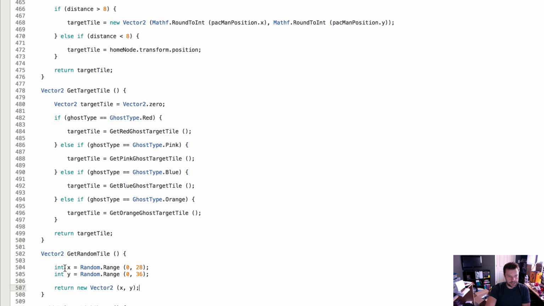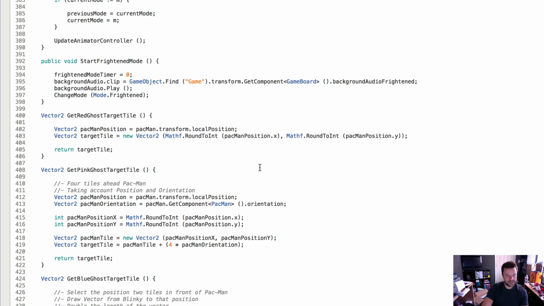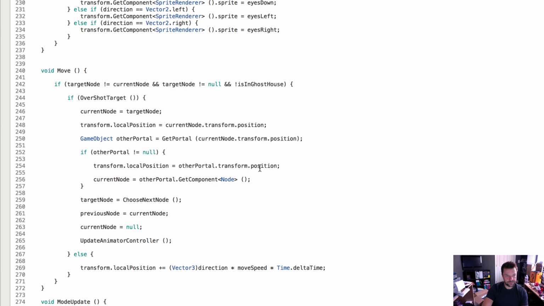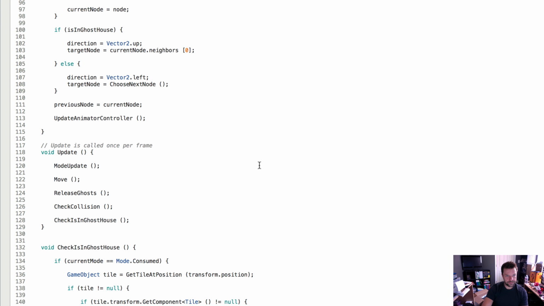Alright, so basically what this does is it creates an x, and that's going to be between 0 and 28, meaning the width of the board. And then we're going to get a y that's between 0 and 36, which is the height of the board. Alright, so we're not going to use this just yet. Actually, we're going to use it right now, in the choose next node method. So we're going to go to the choose next node, if we can find it. It's here somewhere.